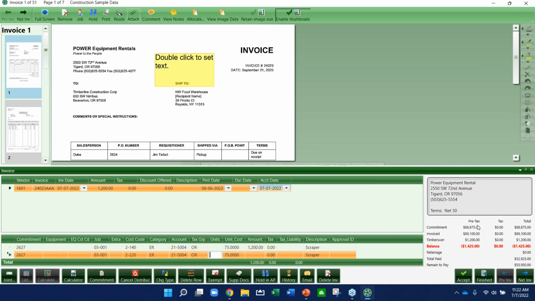Over on the right, we'll give you a summary of that commitment so you can see the total committed amount, what's been invoiced to date, what's in TimberScan, and then the balance. So in this case, it's negative. If you allow over invoicing in Sage, you'll be able to do that here as well. We'll just show you that the invoice is exceeding the PO in my example here by $14.25.